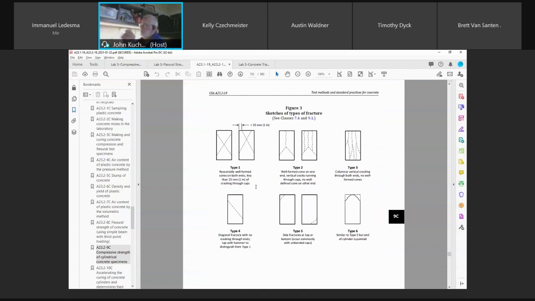Here are the sketches of failure. For you guys, because we don't know, just put a type 1. For all your criteria where it asks for fracture type, just say type 1. Here you can see if you loaded the cylinder, it would break. You would get fracture lines almost like this. The top would come off, this one would come off, and it'd be almost like an hourglass. These are called cone failures, reasonably well-formed cones on both ends.